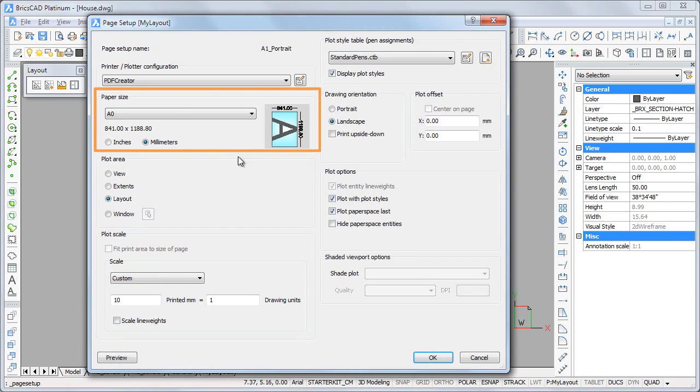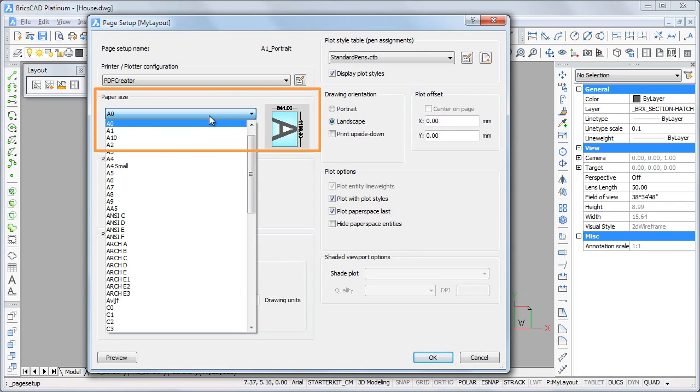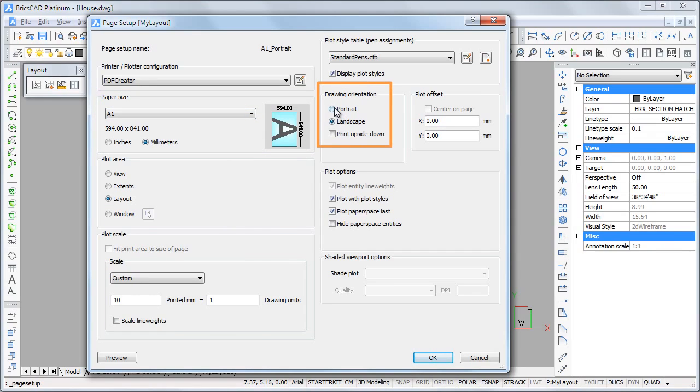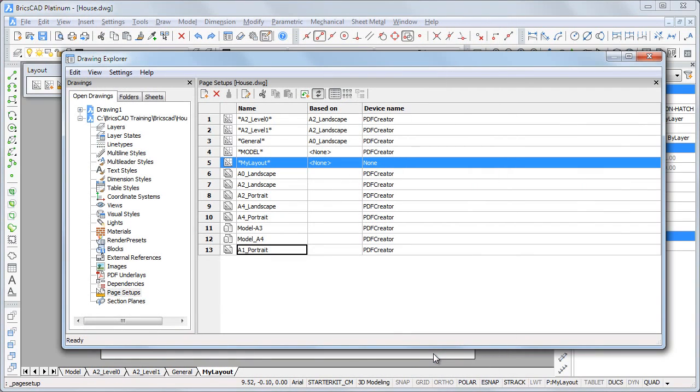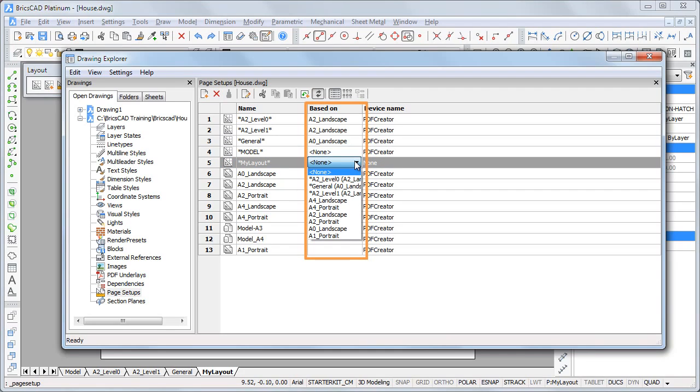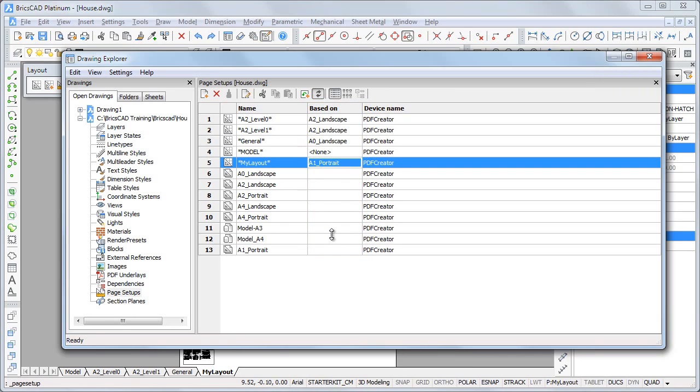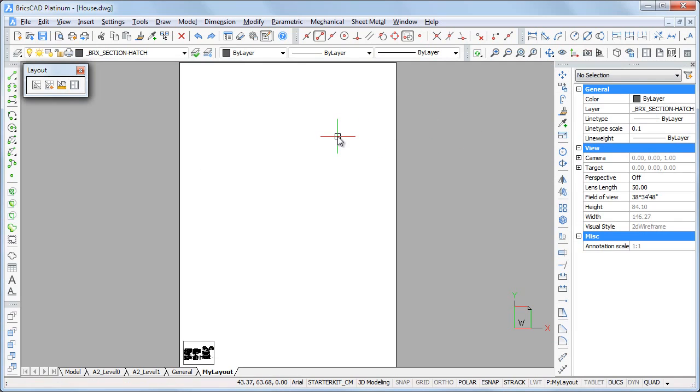We can leave all settings unchanged except for the paper size, which must be set to A1 and drawing orientation portrait. Click the OK button to create the page setup. We will now assign the newly created page setup to our new layout. Click the Based On field of my layout and select A1 portrait in the list. The page setup is now applied to the layout.